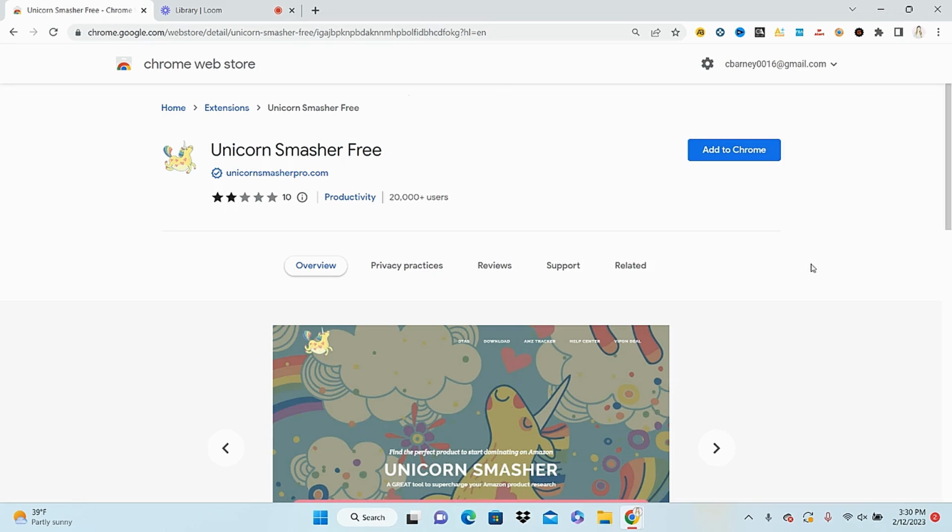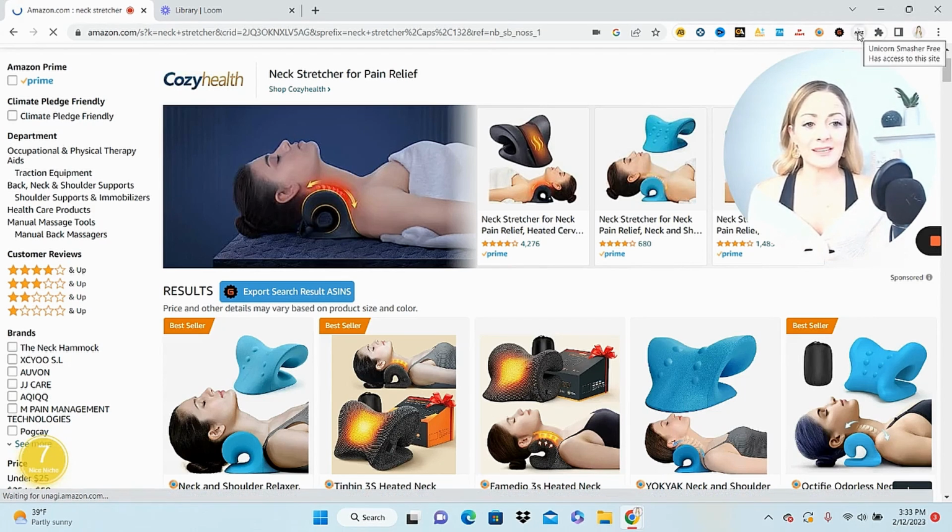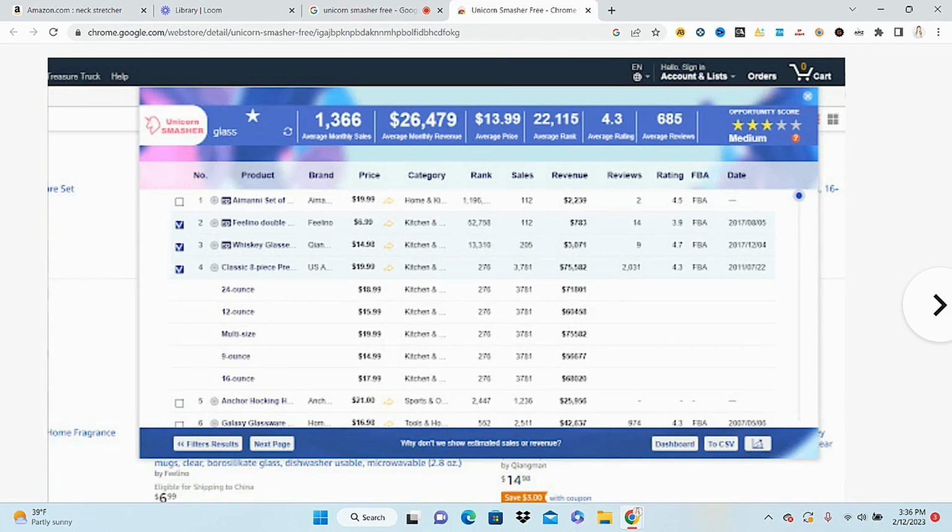The number 6 free tool is called Unicorn Smasher. So I've typed neck stretcher into my Amazon search bar, and now I'm going to come right up here and hit the extension. And then you'll be able to see all of the data related to that niche, the monthly sales, the monthly revenue, the average price, and rank and rating. Here I can see the reviews and the opportunity score. So this is going to give you a lot of good data when you're private labeling and deciding which niche to get into, so that you can make sure that you're getting into a niche that is not too competitive and something that is going to be successful on the marketplace and bring you back profit.